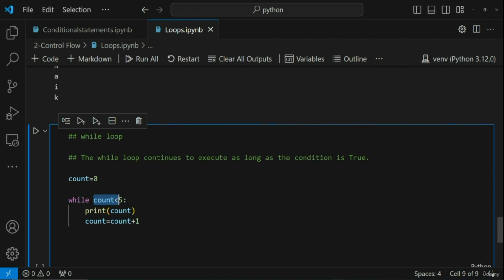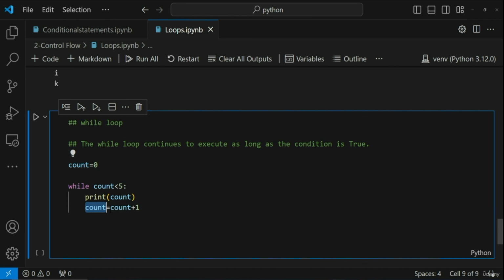So what I'm doing, unless and until this count is less than 5, I'm going to print the count, and for every iteration, because we have initialized count is equal to 0, I'm writing count is equal to count plus 1, okay? Now see what will happen.